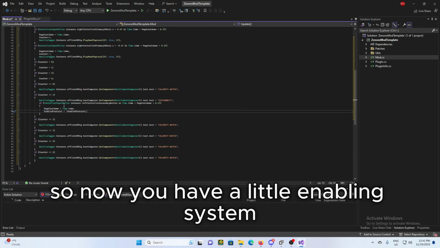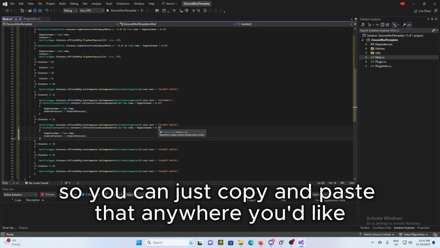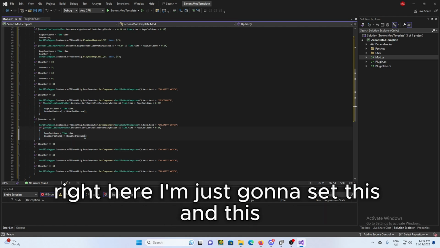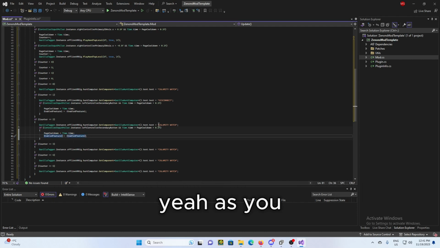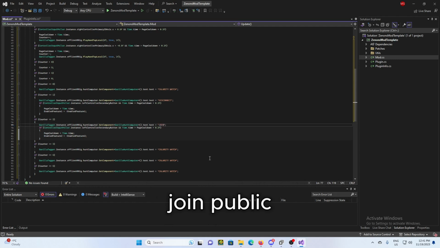So now you have a little enabling system, so you can just copy and paste that anywhere you'd like. Right here, I'm just gonna set this and this. Yeah, as you can see, I'm gonna just do this like a join public, for example. Join public.